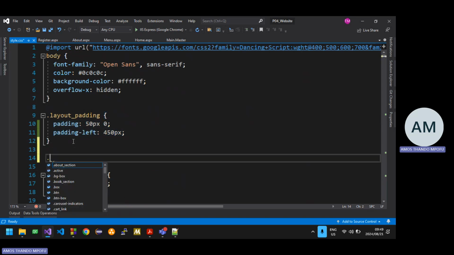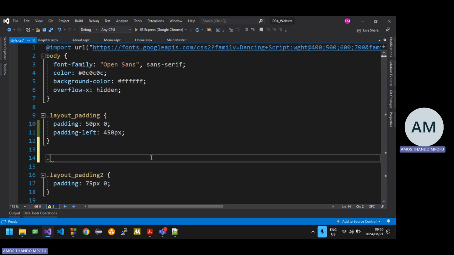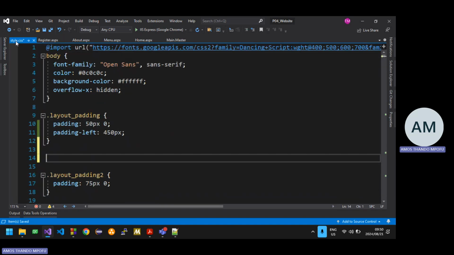Or is it an ID? No, it's not an ID. A different class, right? Create a different class to represent that. I'll call it layout. Let me see if it can. Okay, you won't find it yet because I haven't defined it. So let's change this to layout button, BTN. Let's call it layout BTN.